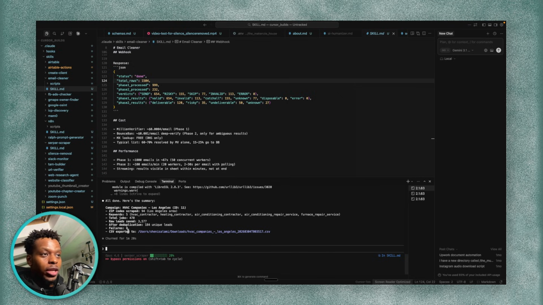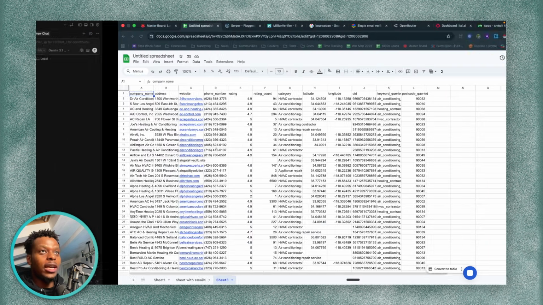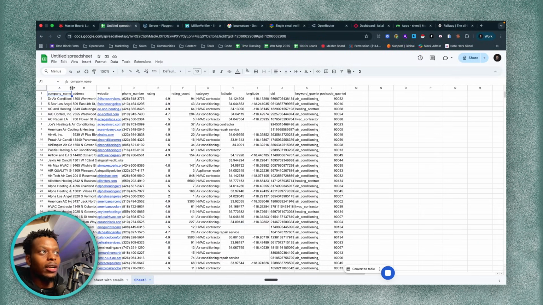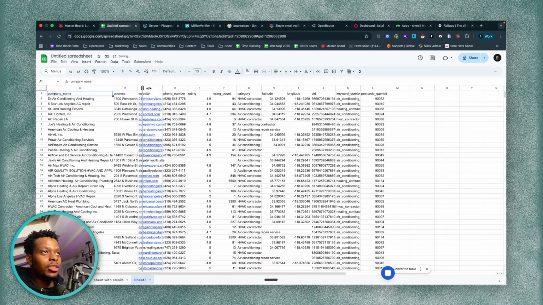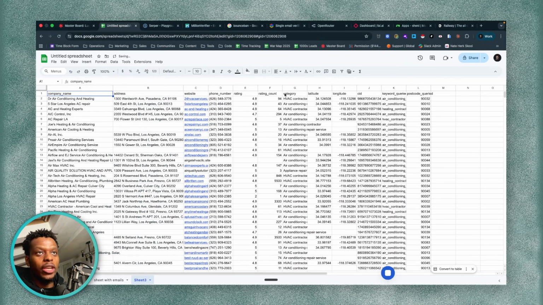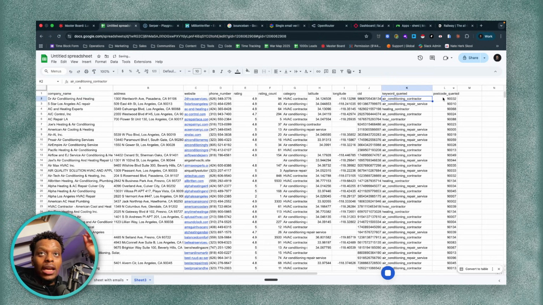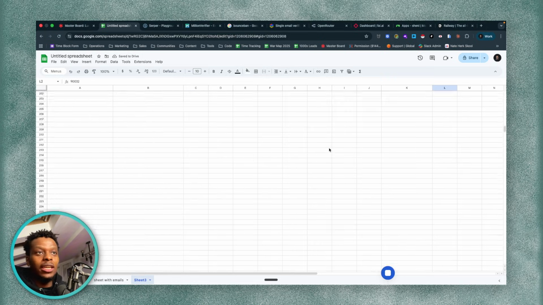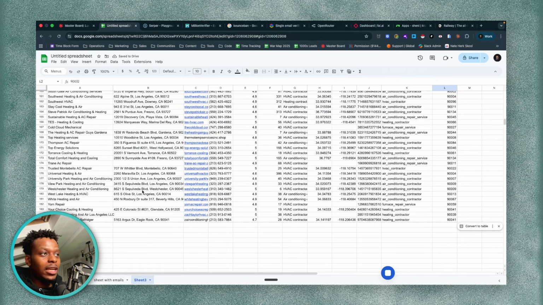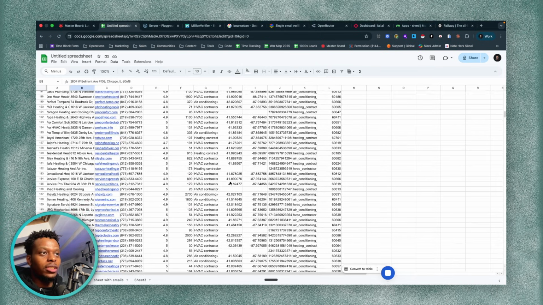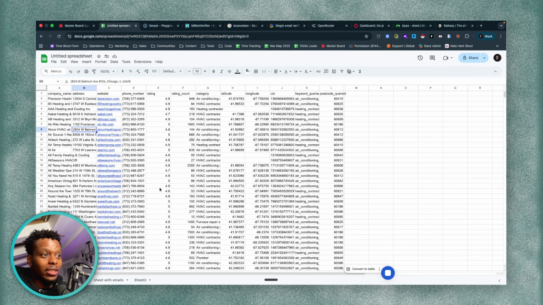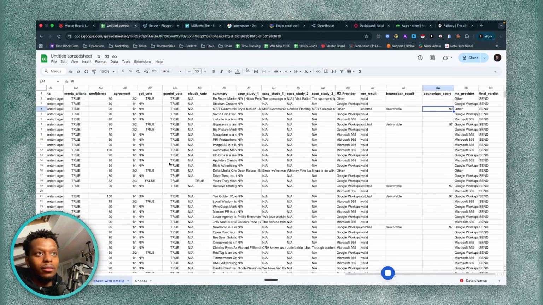And then we have a CSV that was exported, and it actually looks like this right now. So if I combine these, you can see the company names, addresses, website, phone numbers, ratings, rating counts, the categories they belong to, latitude, longitude, CID, keyword queries, and postcode queries. So you can see here, this is the entire list of companies. And with the rest of these, you can see it's basically the exact same list. This is kind of how everything is working right now.